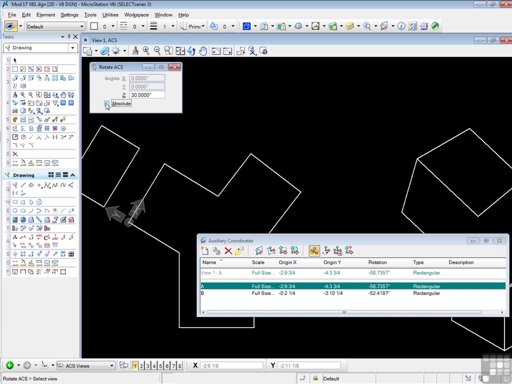Now, if I turn Absolute on, then the orientation is rotated about the unrotated or top orientation, which is different from the first method, which is technically called the relative rotation. Absolute means that the rotation will be from the positive x-axis, not from the current rotation of the ACS. Let me show you what I mean.